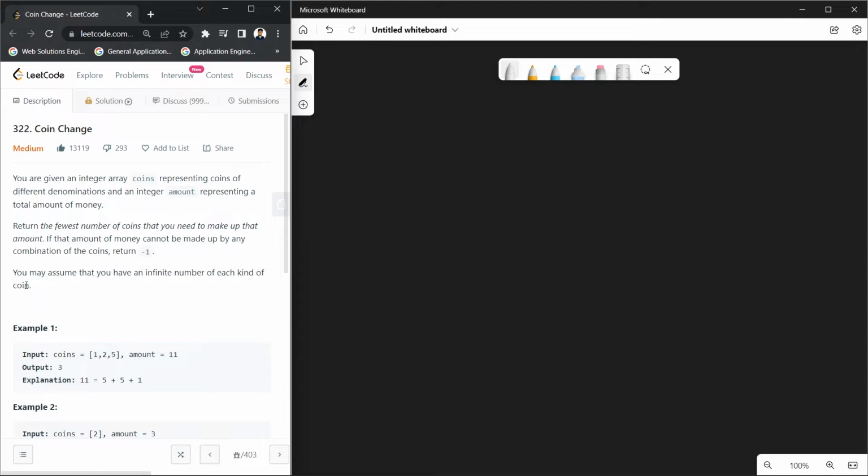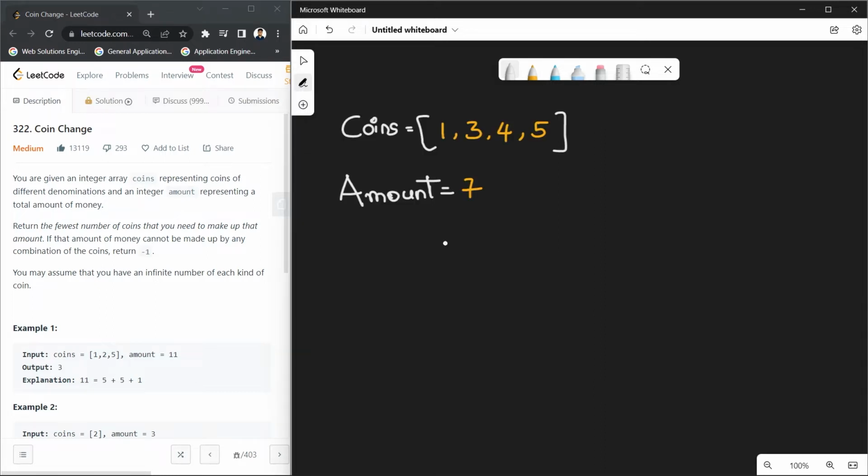For example, let's take this example. Here we have an integer array called coins, which represents the coins. We also have an integer value called amount, where we have to find the minimum number of coins that we have to take, which would sum up to make up this amount. That's the requirement, right? As they're saying, you have to find the fewest number of coins. That's the main case.